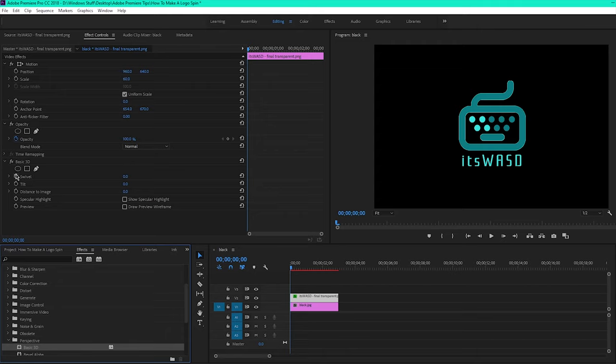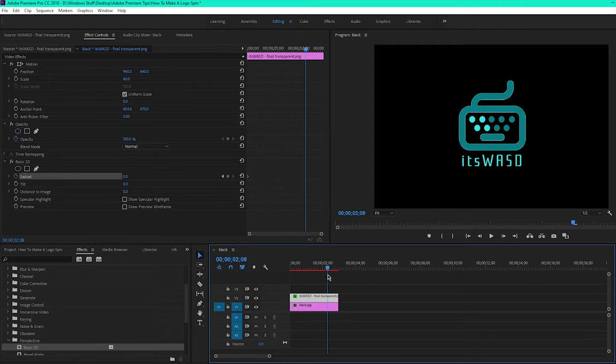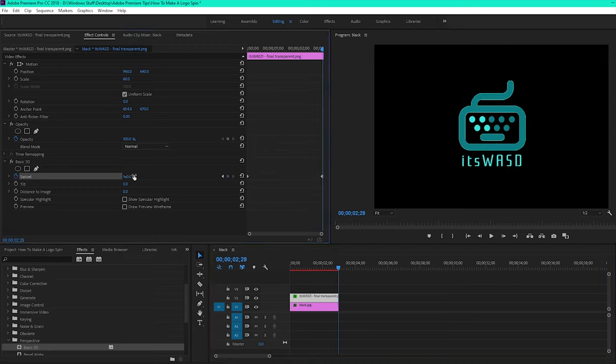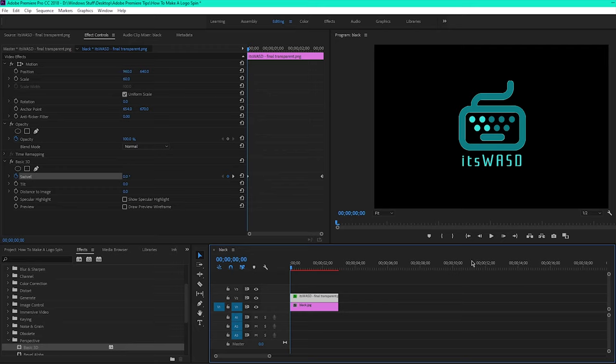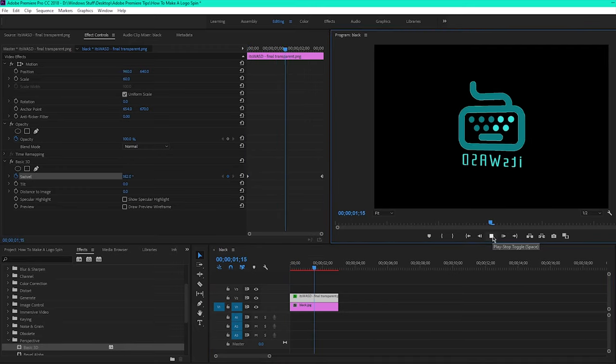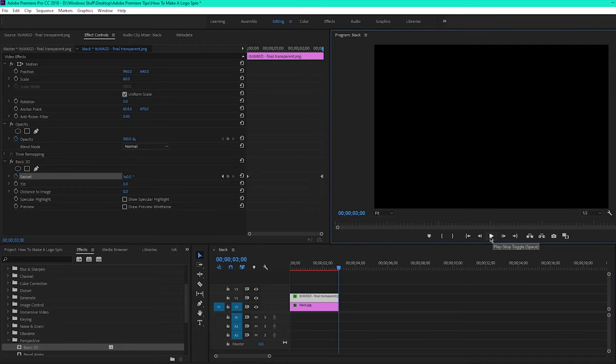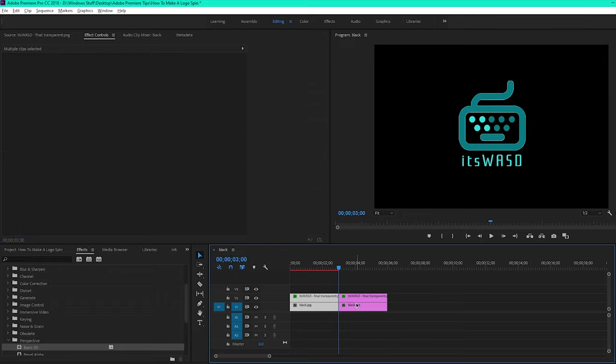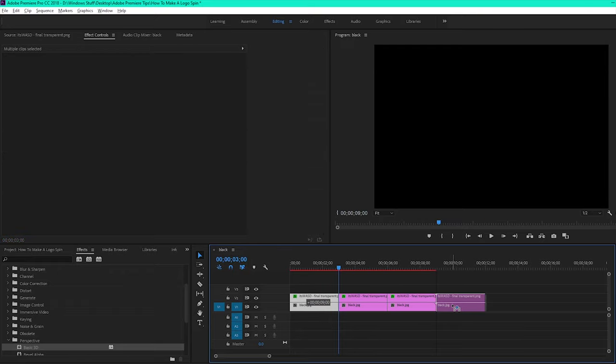Click the circle next to Swivel. Drag the cursor to the end of the clip, and then back in Effect Controls, change the swivel value to 360. If you want the spin to loop, simply copy and paste the clip.